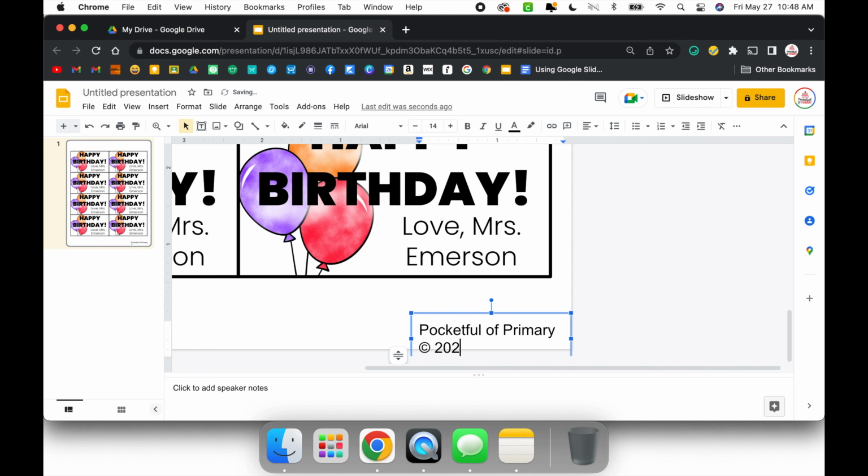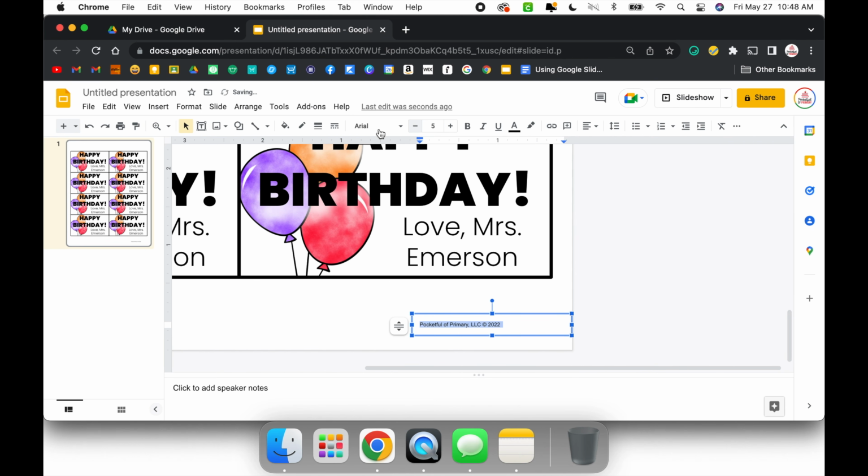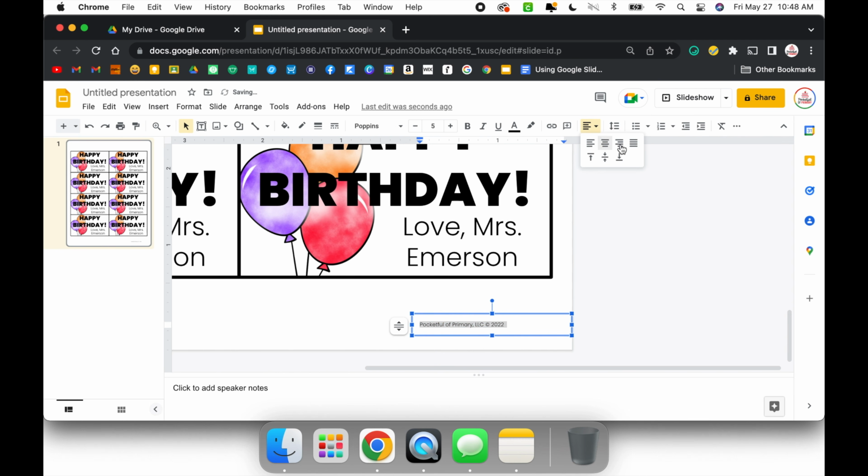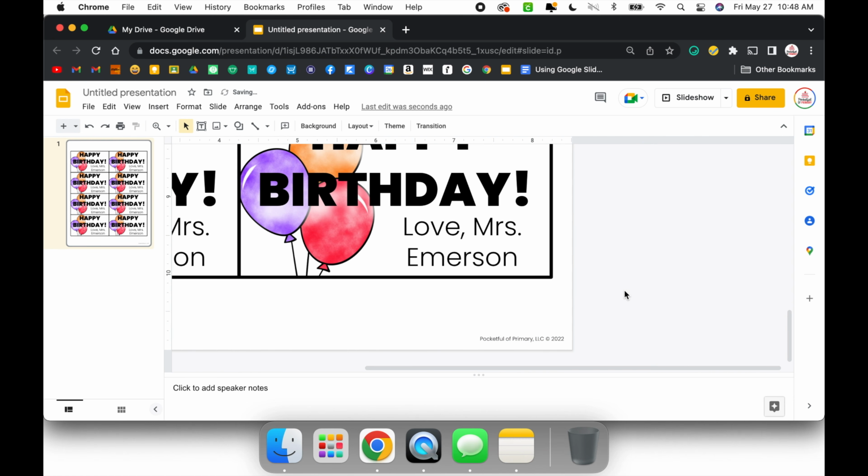And then I'm going to put the year that I'm creating it, so 2022. And actually I'm gonna add my LLC at the end. Okay, I can make this pretty small. Let's go like size 5. And then we're gonna make this Poppins light. And let's align it to the right and down. So when I drag it, it's right at the bottom of the page.